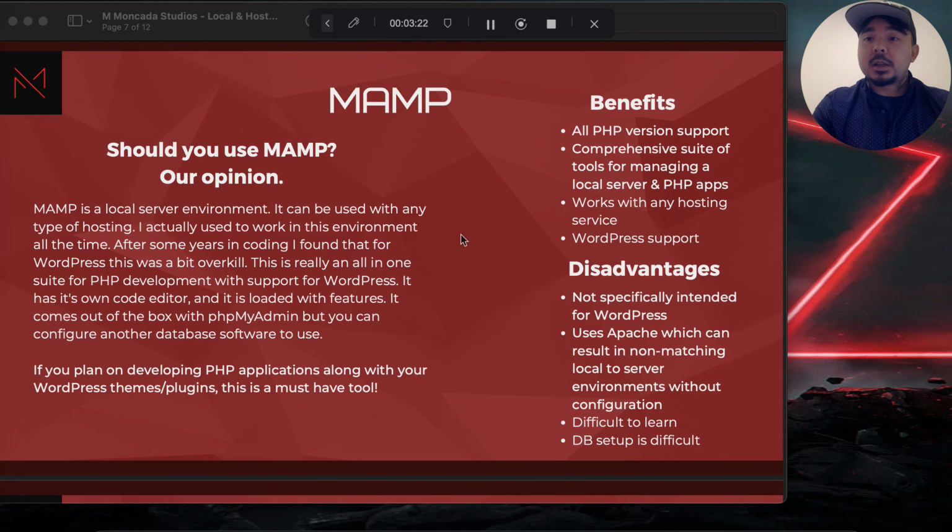Now, last but not least, we have MAMP. MAMP is interesting because I used MAMP, and a lot of companies use it still. I think that overall it's a really great solution because it has total PHP support. It has a ton of tools, and if you get the paid version, which I have, then it has a bunch of stuff, and it really is just too much for me to use.